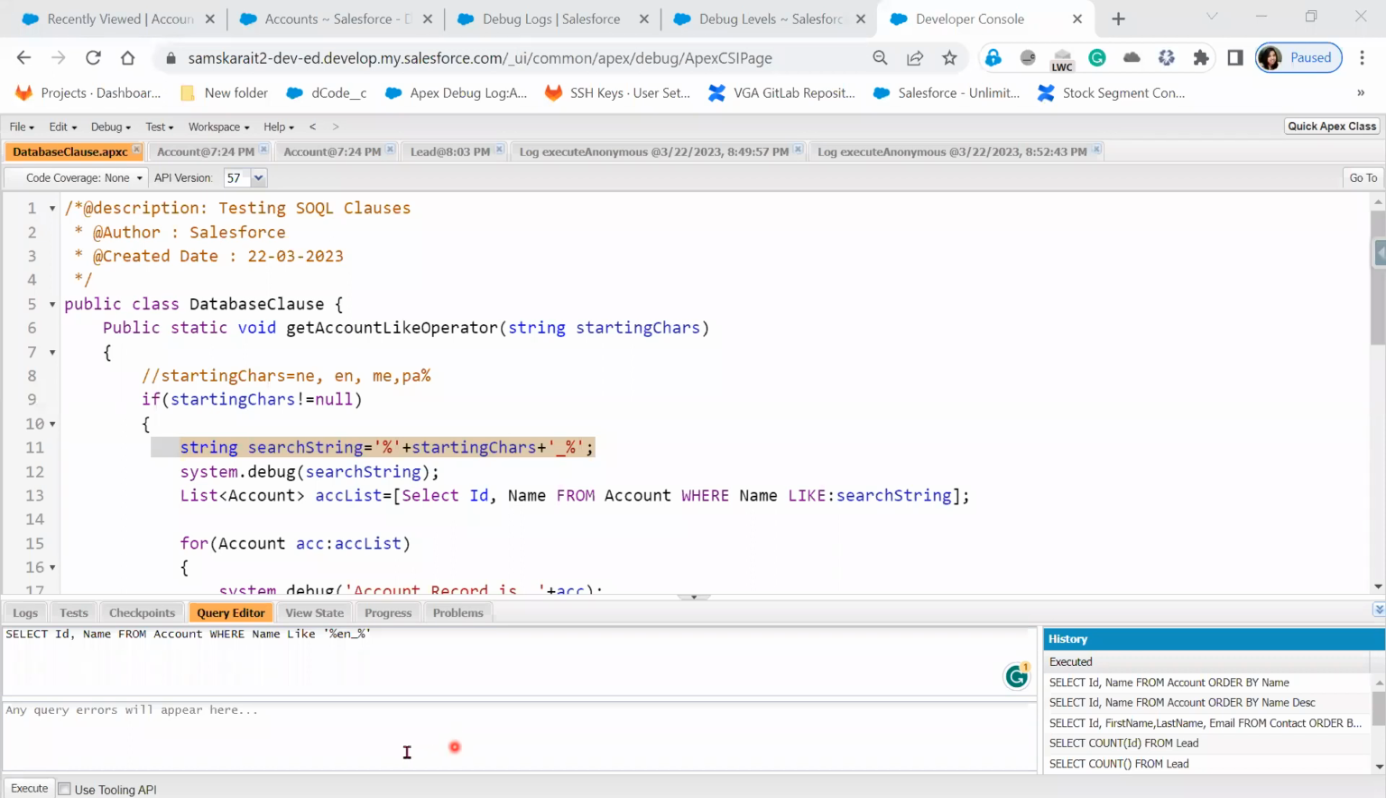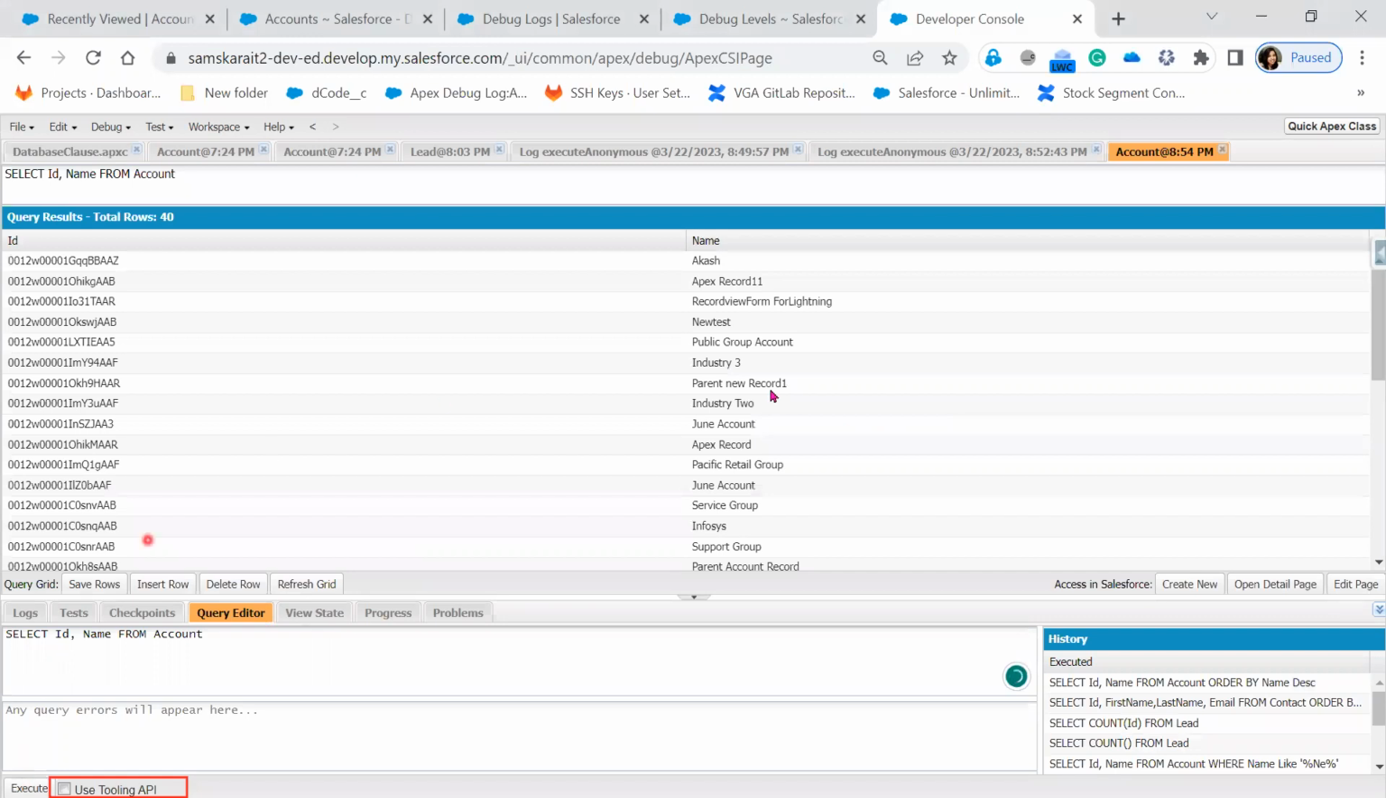Okay, so observe this. Use Tooling API. Now, if I'm running a normal query, let's remove this where condition. I'm just running a normal query. I'll click on execute. What happened? It executed perfectly fine. I got the 40 records.